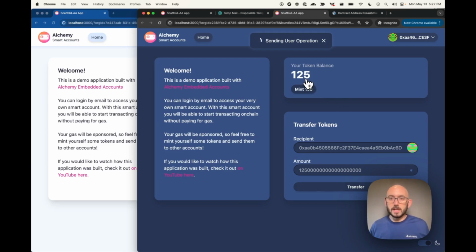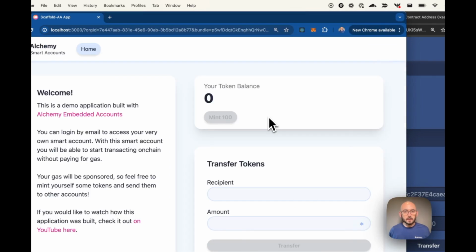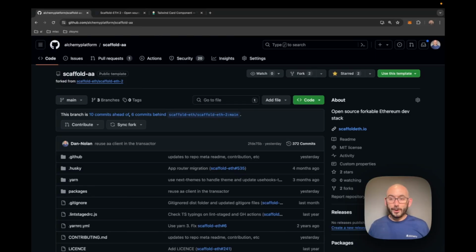This should decrease my token balance over here to 0. And I can come back over this way and I should see that this does increase to 200. Awesome. Okay, so that is the application that we are going to build. Next, I'm going to show you how we're going to build it from a basic starter app. Okay, so let's get started with app development.